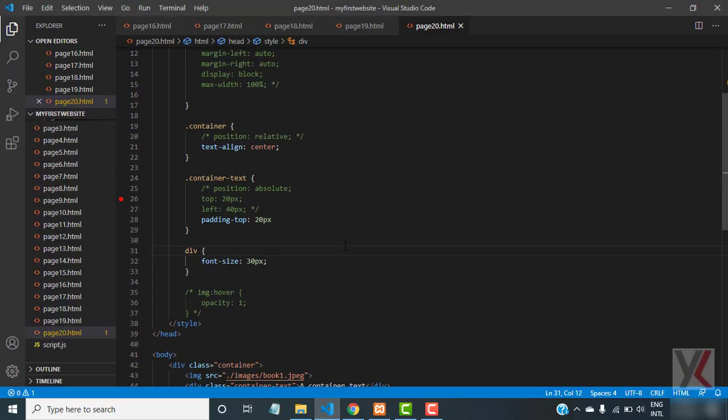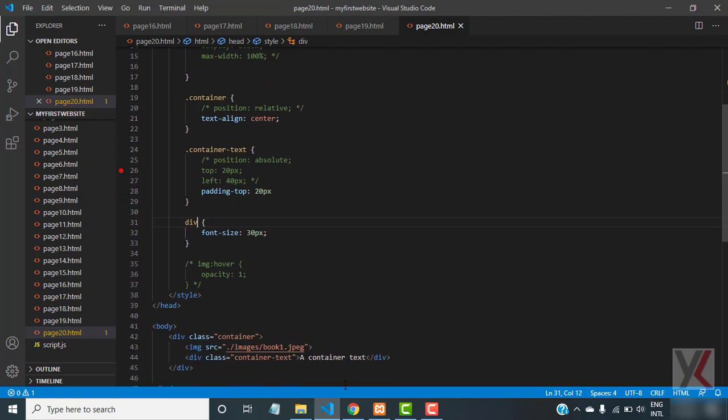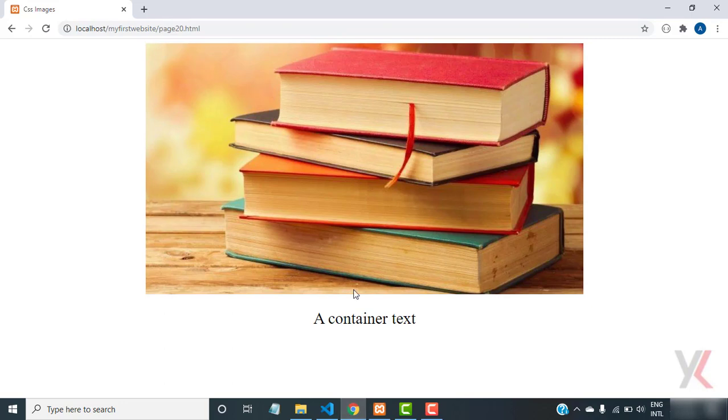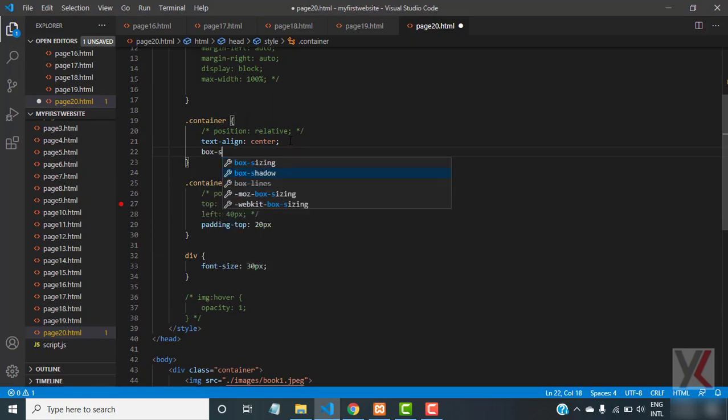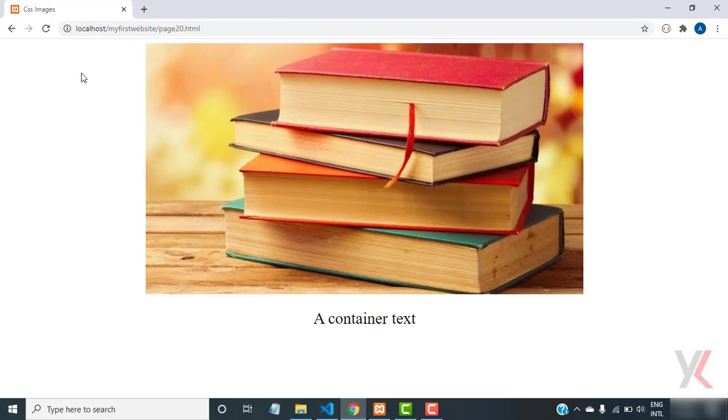Now to make it more creative, we can also give a box shadow. Suppose we'll give a box shadow here: 0, 8 pixel, 16 pixel, and 0, and a color of gray. Suppose we'll refresh it.